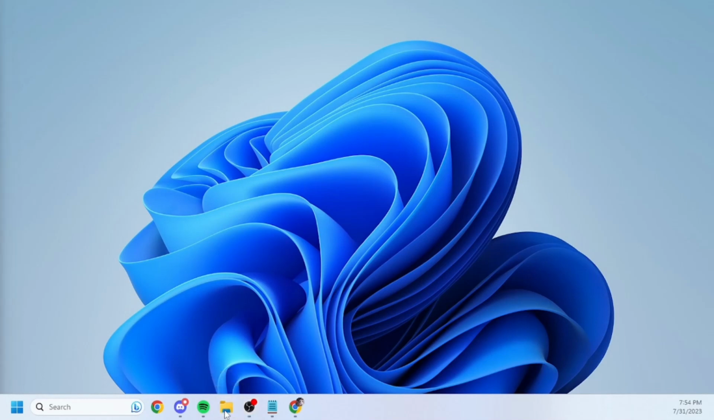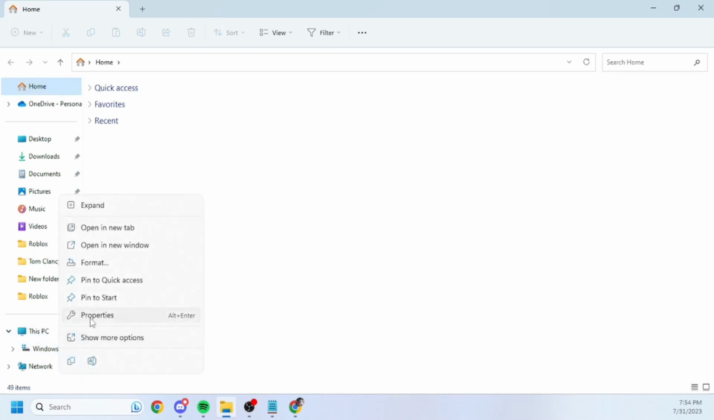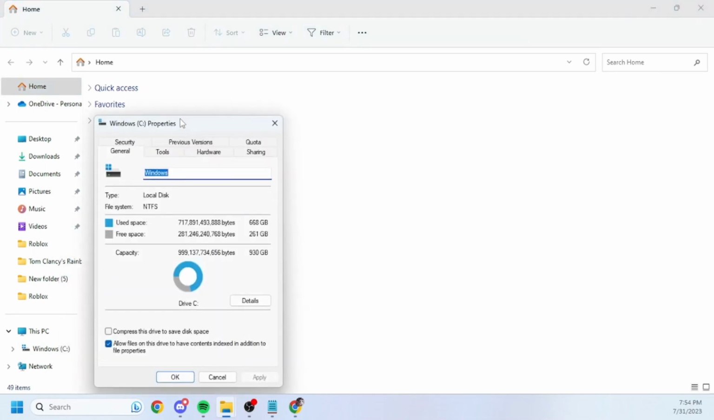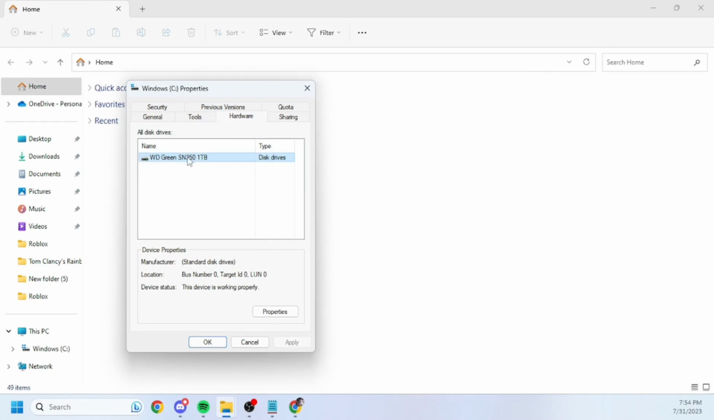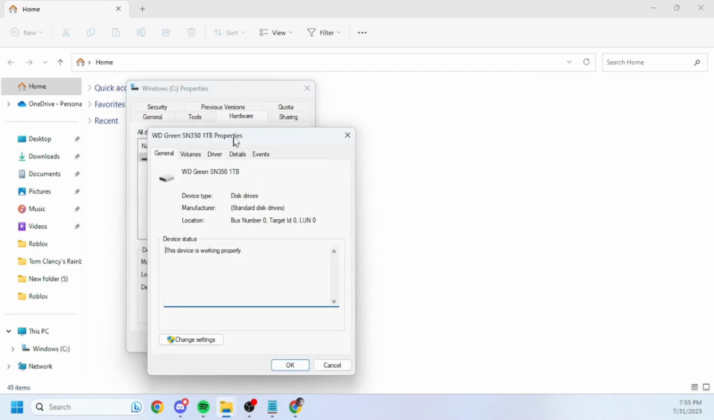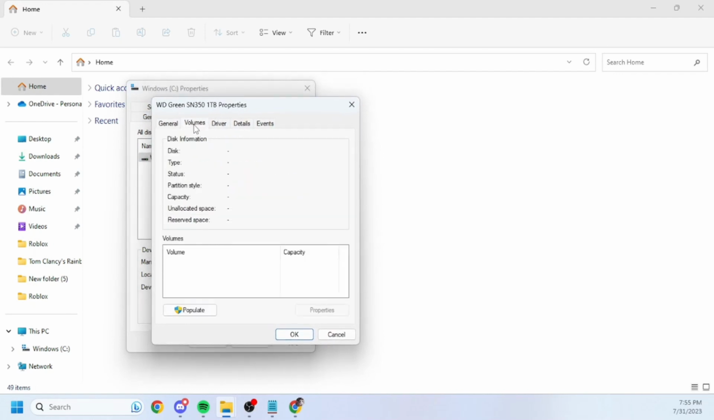What you're going to do is open File Explorer, go over here to the bottom left, This PC, and press the C drive, right click on it, and press Properties. Once you're here, go to Hardware on this tab, select your drive, press Properties. It should open this tab. Once you're here, press Volumes, and then press Populate.